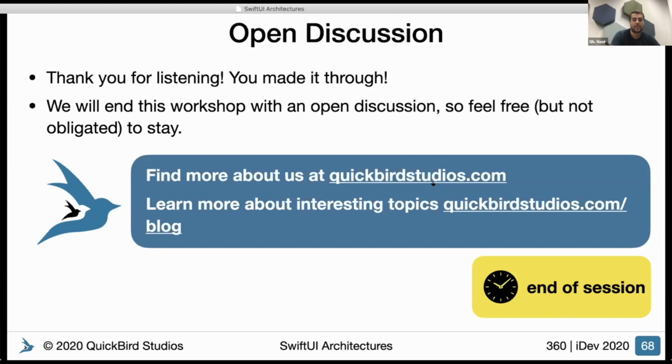Are there any other questions regarding MVI or regarding any SwiftUI architecture or the workshop in general?